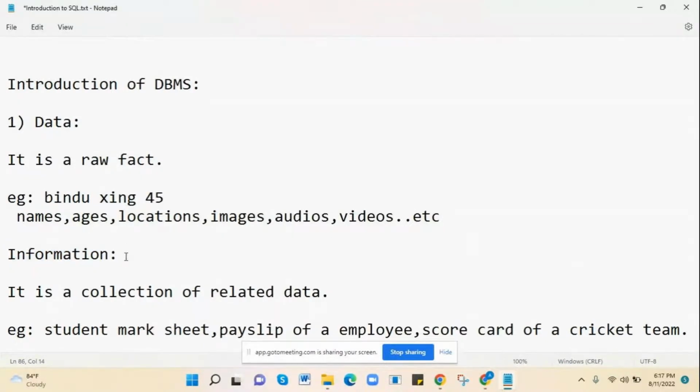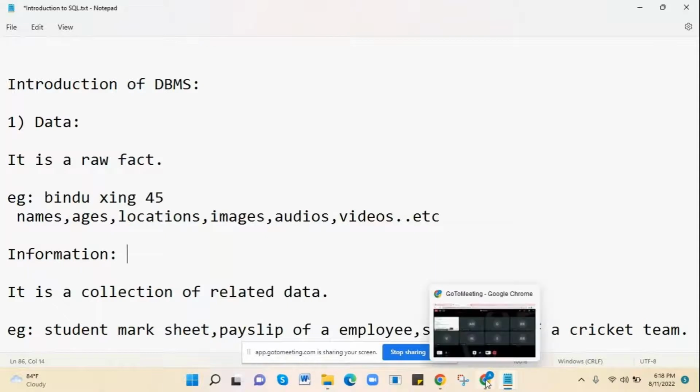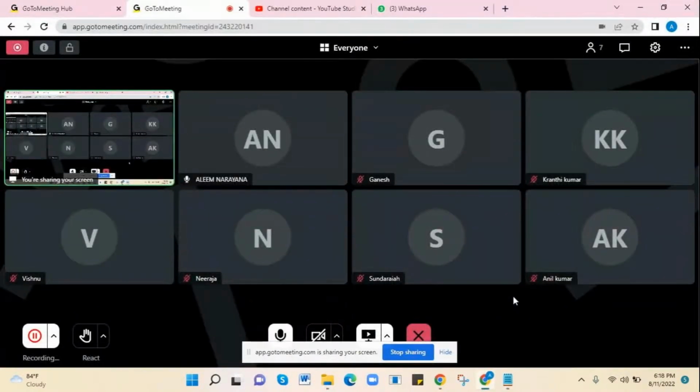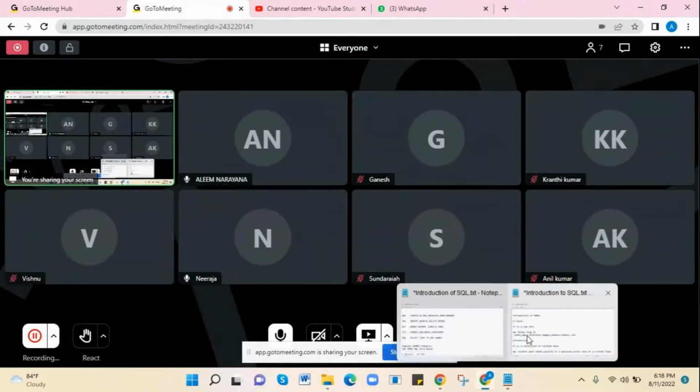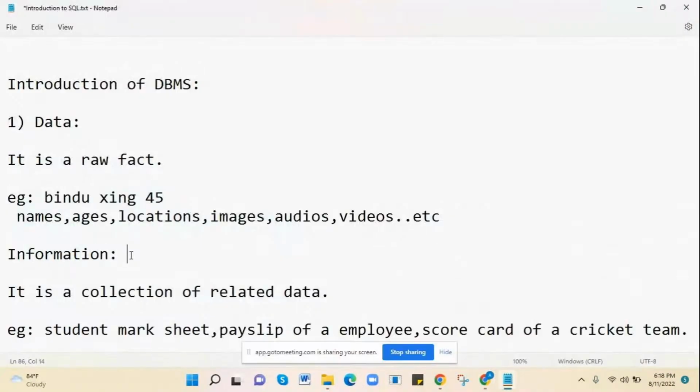Now the thing is, we need to store this information. We need to store this information. Usually, where do we store this information? Basically, where can we store our information? Generally, we store it in textbooks, in notebooks, right?